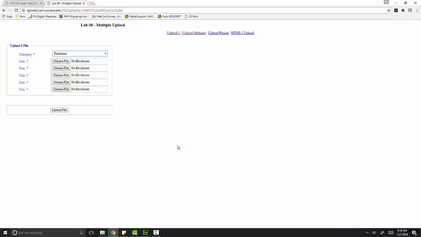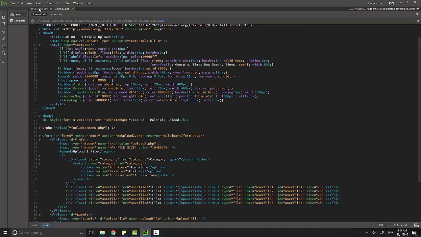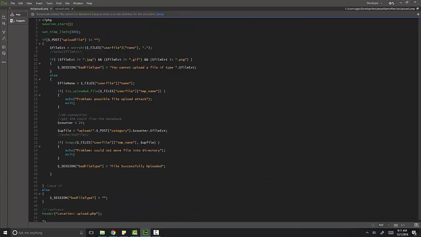So now we're going to look at the server-side code that's going to handle having 5 files upload. And there's not many changes here. It's not meant to be that much different. I just want to show you that you can very easily modify something to, instead of doing it just once, you can do multiple at a time.